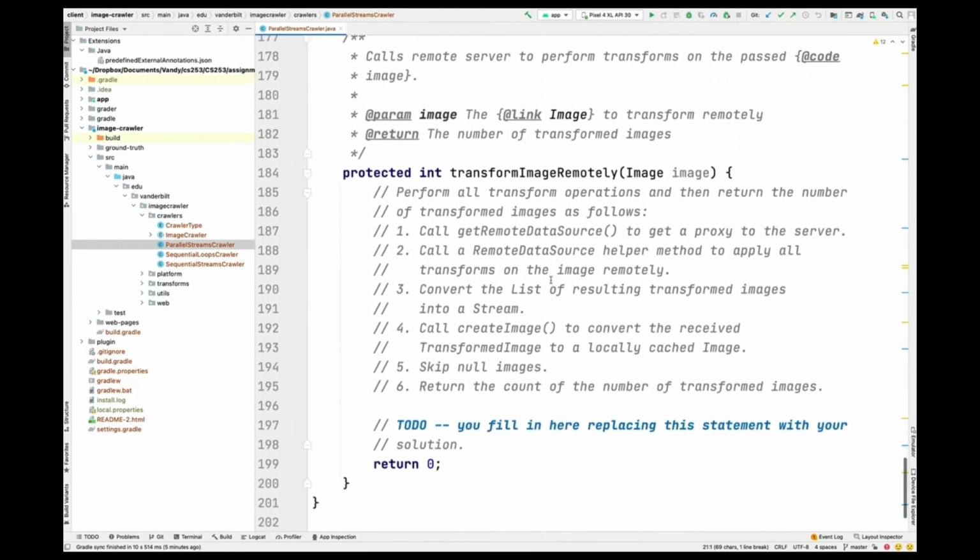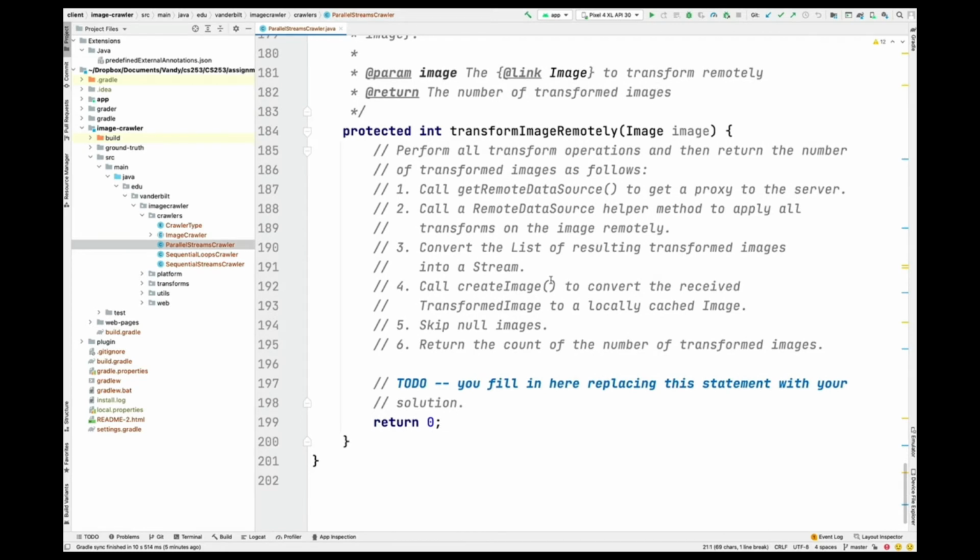Where things diverge, of course, is the new method you have to implement, which is called transformImageRemotely. And this is the method that will be the proxy to contact the server where the various image transforms are going to be done. So the way you're going to do this is described here. You'll call a helper method called getRemoteDataSource, and that will return a proxy to the server. And then you'll go ahead and apply the transforms.